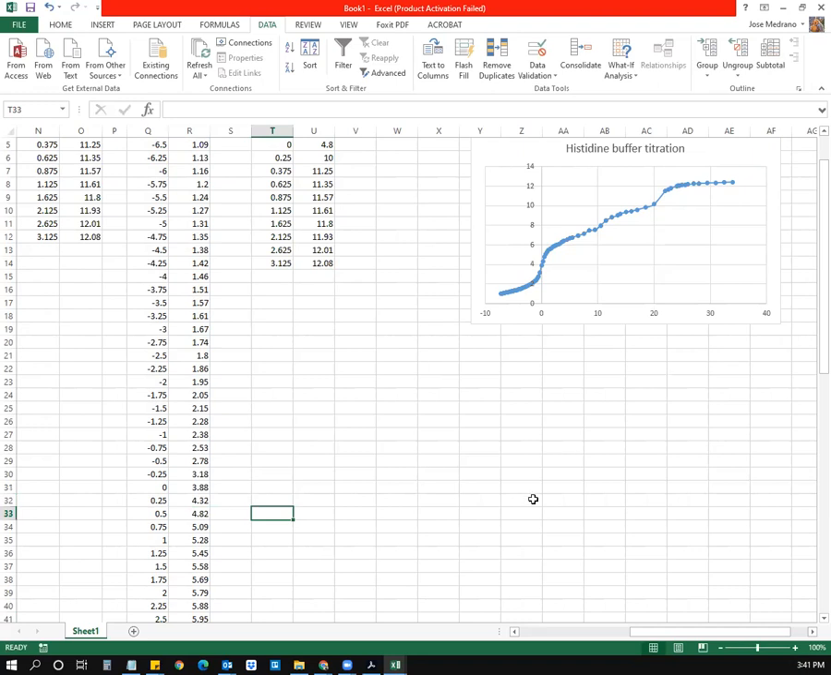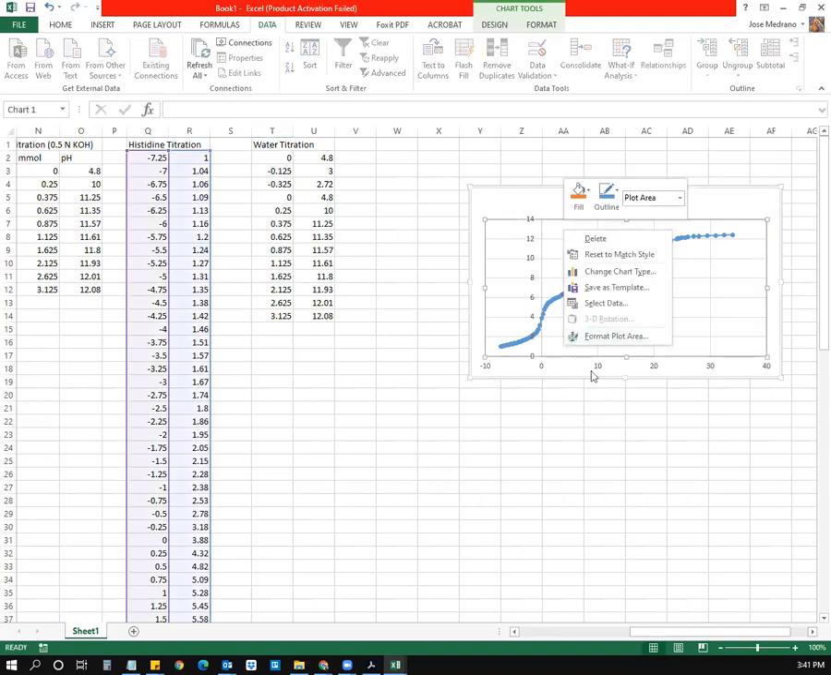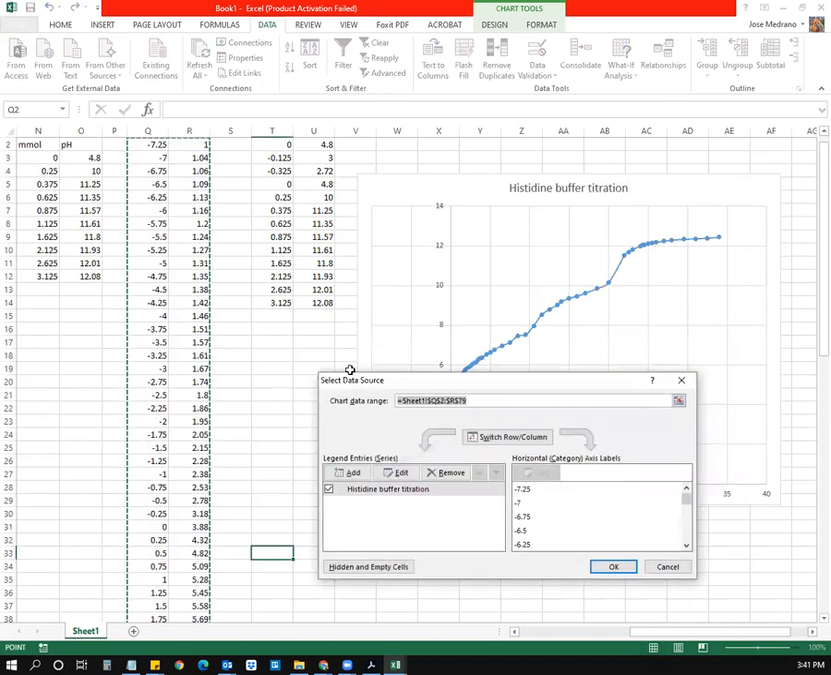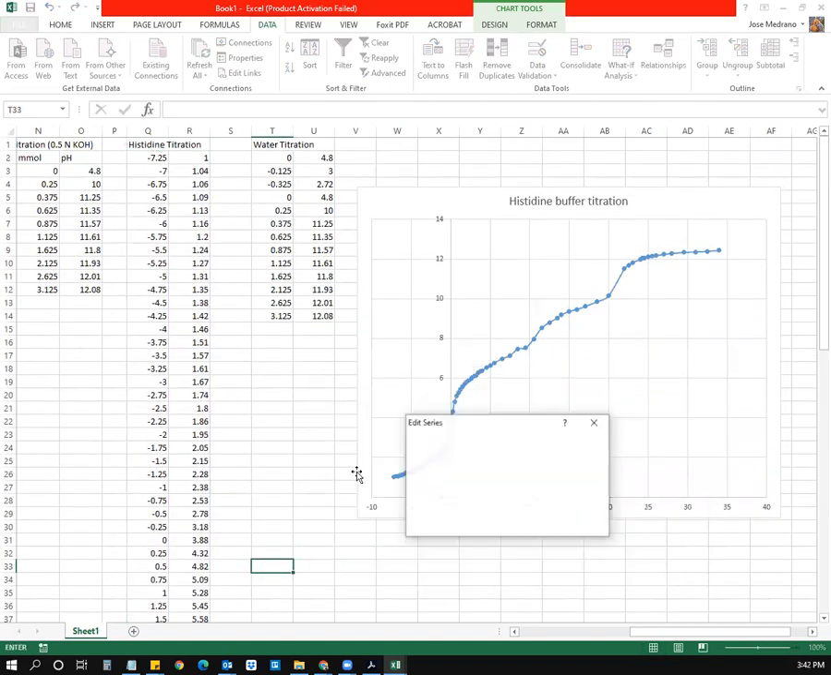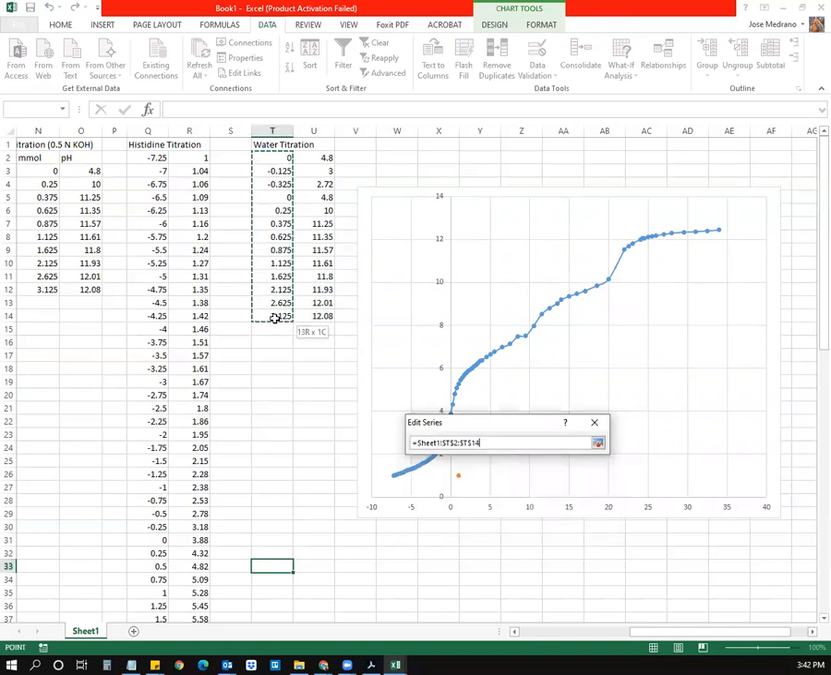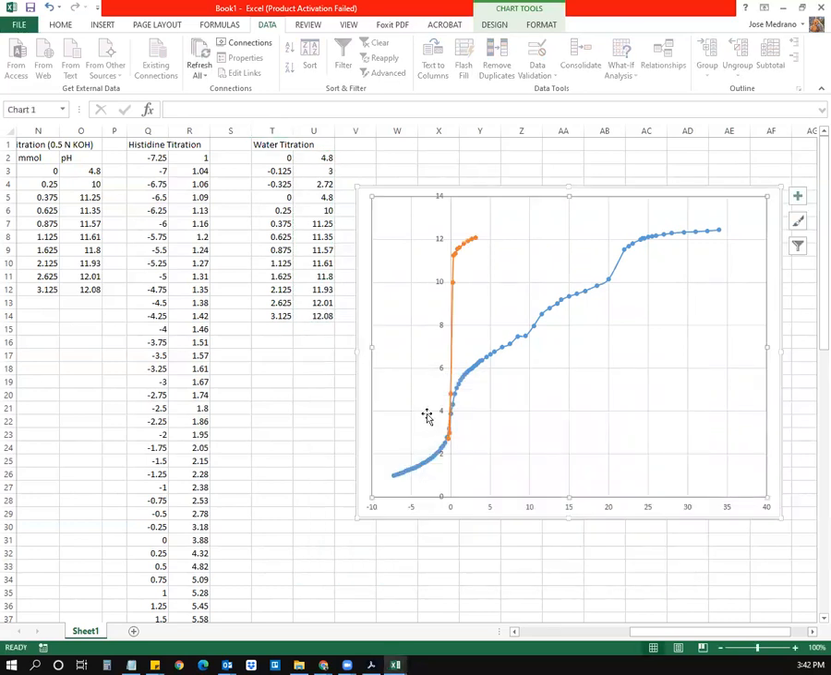I'll do the same thing for the water titration, but I want to put it on the same graph. I don't want to put it on another graph. So I'm going to go back to select graph, make a new legend series entry, add one. This is going to be called DI water titration. My X values will be this entire column here. My Y values, getting rid of this equals 1 there, highlight this whole column here. I hit OK.